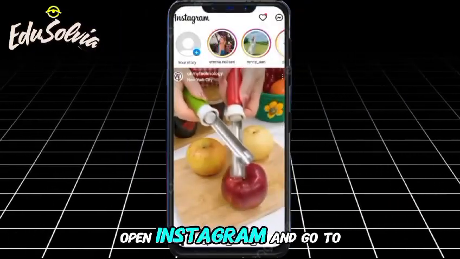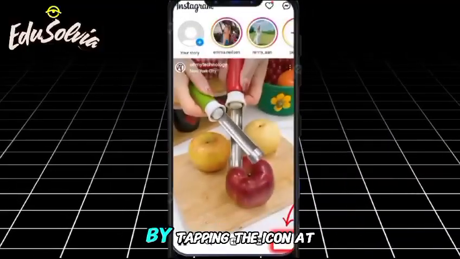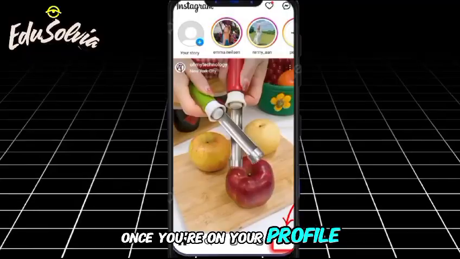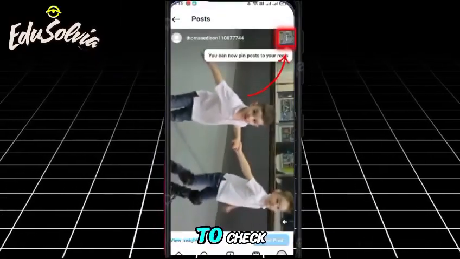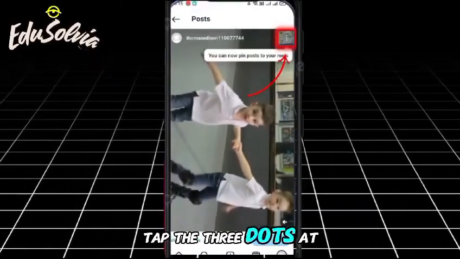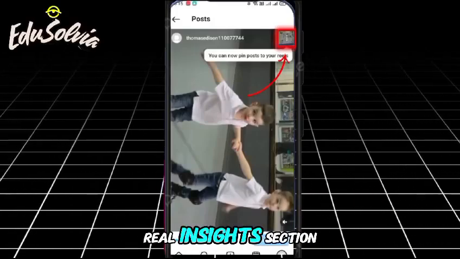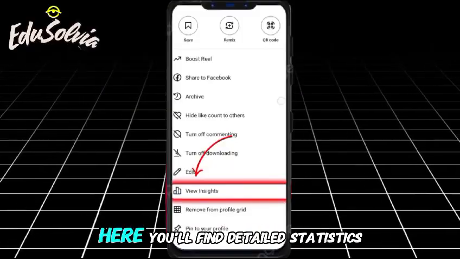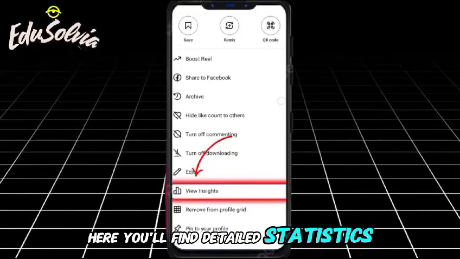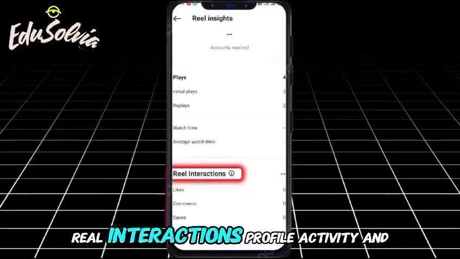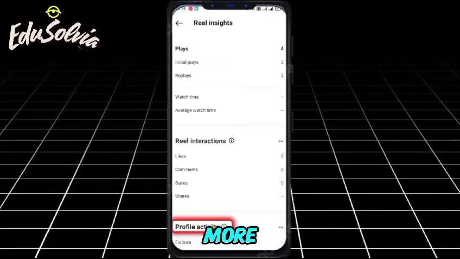First, open Instagram and go to your profile by tapping the icon at the bottom right. Once you're on your profile, locate the reel you want to check. Tap the three dots at the top right of the reel. This will open up the Reel Insights section. Here, you'll find detailed statistics, including the number of accounts reached, reel interactions, profile activity, and more.